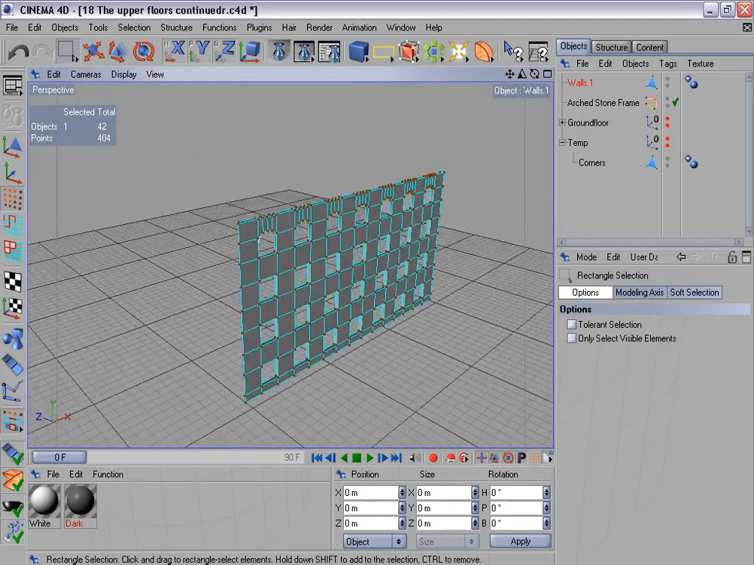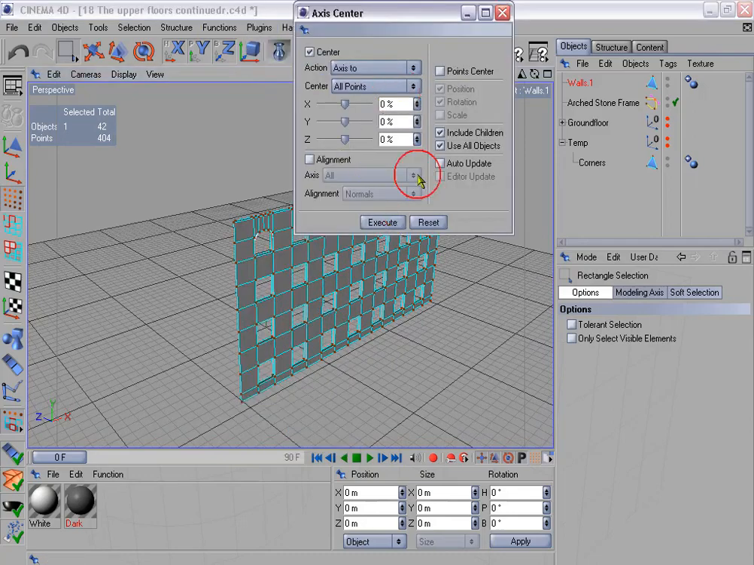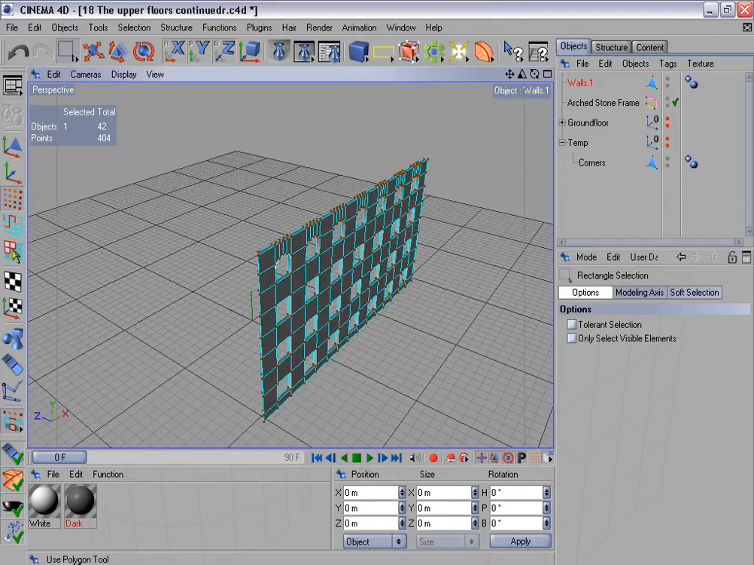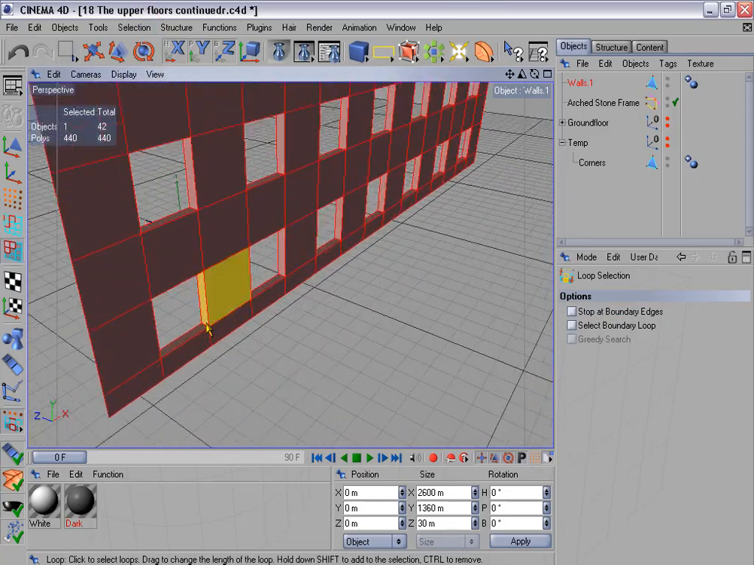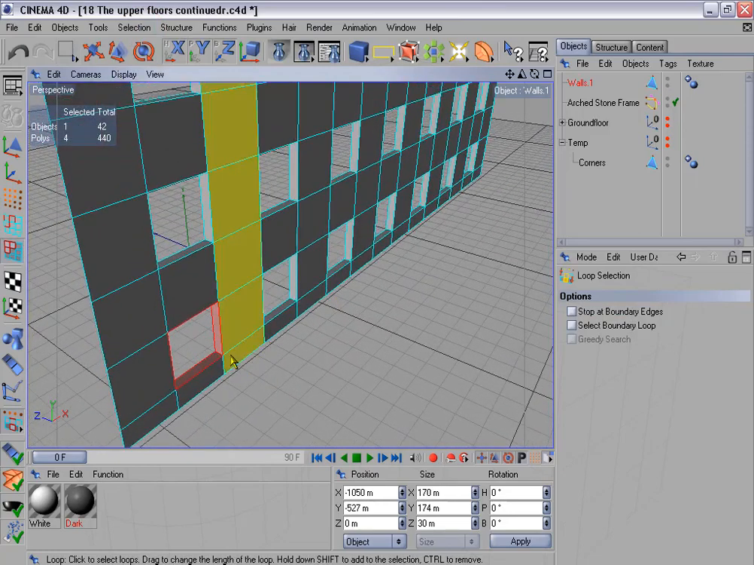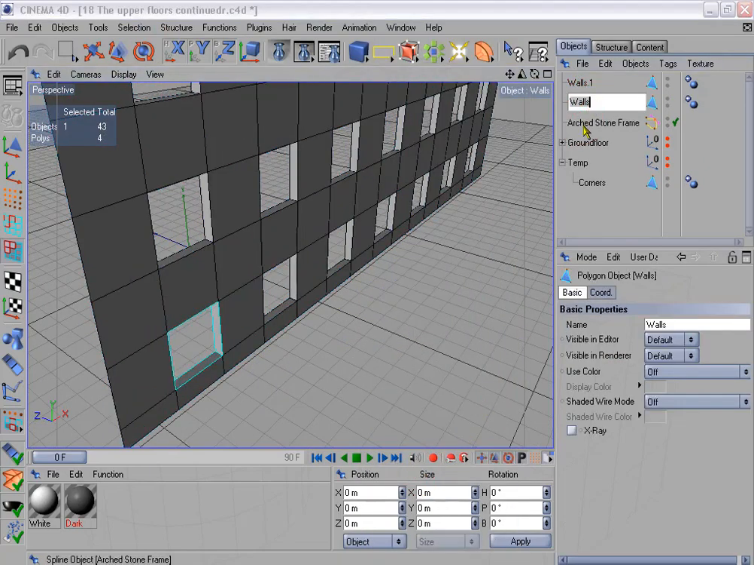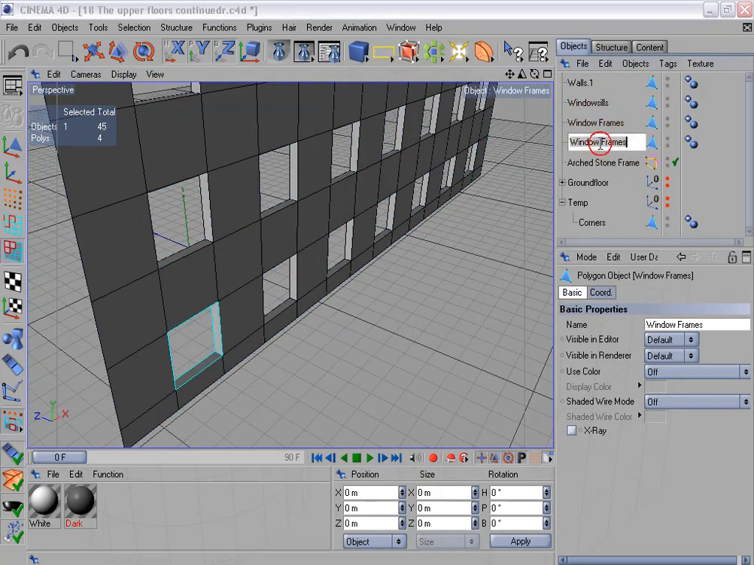So now we should have only this front wall left. I'm going to center the axis on this object so that it's a bit easier to rotate around it. Now let's go to the polygon mode and let's use the loop selection tool to select this polygon loop down here of the first window on the left. Right click and split these polygons off. And I'm going to rename these to window sills. Let's make a copy of this, rename it to window frames, and let's make another copy and rename these to stone frames.